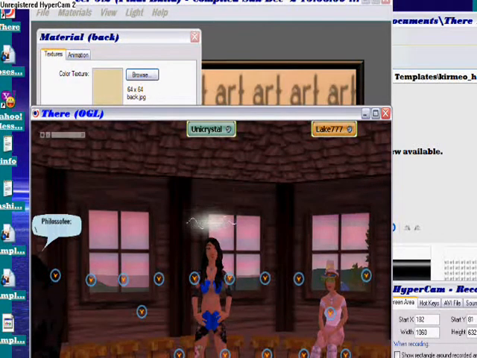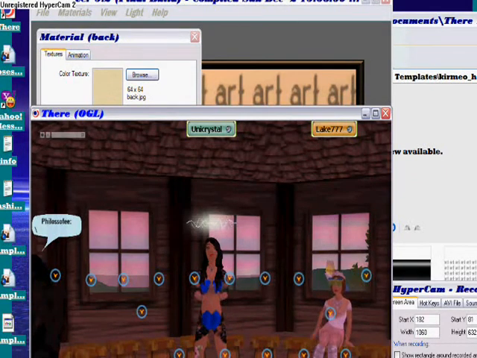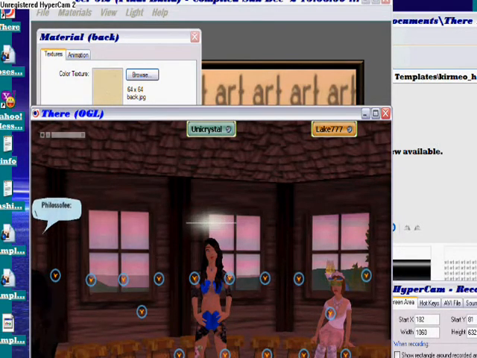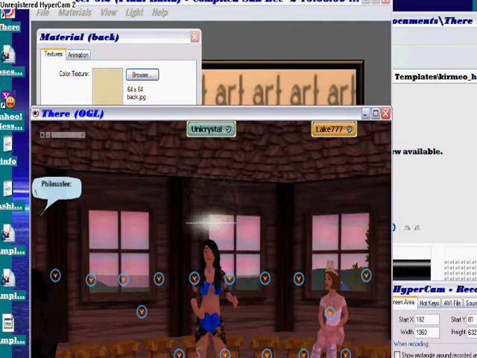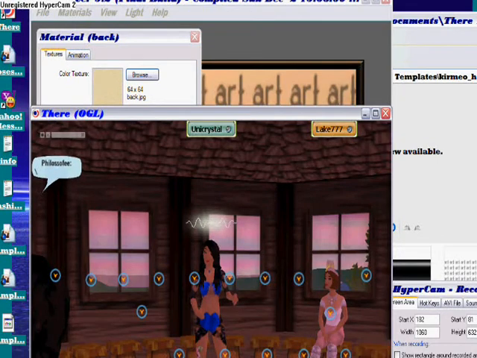So once you add that last texture on your back, you hit apply, you hit OK, and then your textures are all done. If you are happy with it at that point, what you're going to do is submit it. But first things first, you have to take a snapshot.